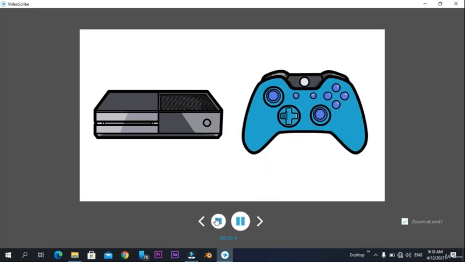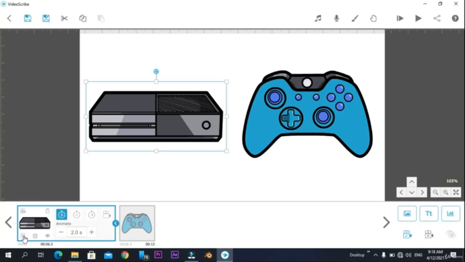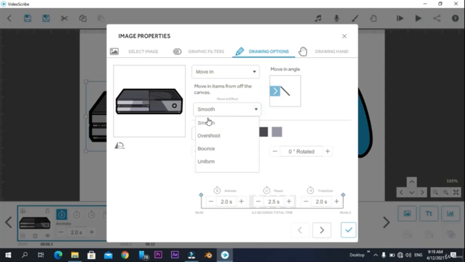So in this scribe, it is just drawing and it does not have any effect. So we want to add move in effect. So go to properties and from here you can add move in effect. Click this menu and you can see here we have move in. And from move in you can choose the direction from where you want to add the direction to your image. Like I want to add direction from the left hand side, so I'm going to choose this left hand side direction, and I want the effect should be smooth, so I'm going to choose smooth.